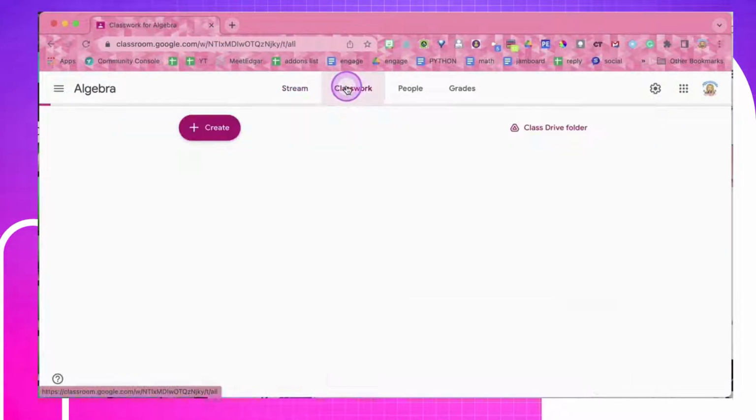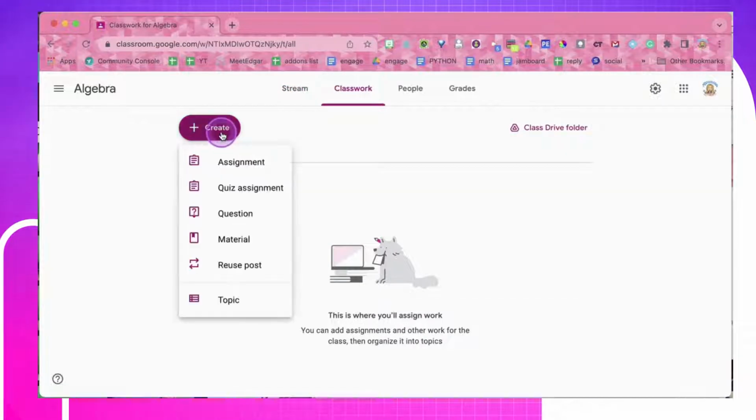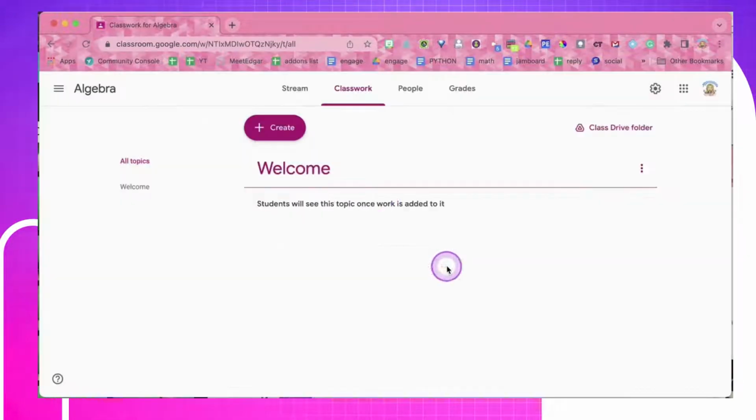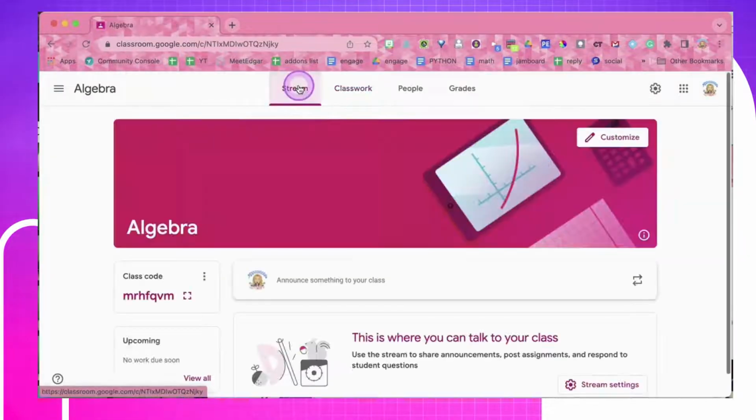You'll see when I go to the classwork page that I have a pink button. I'm gonna add a topic. All of these are pink. I'm gonna do welcome, add, and notice that is pink as well.